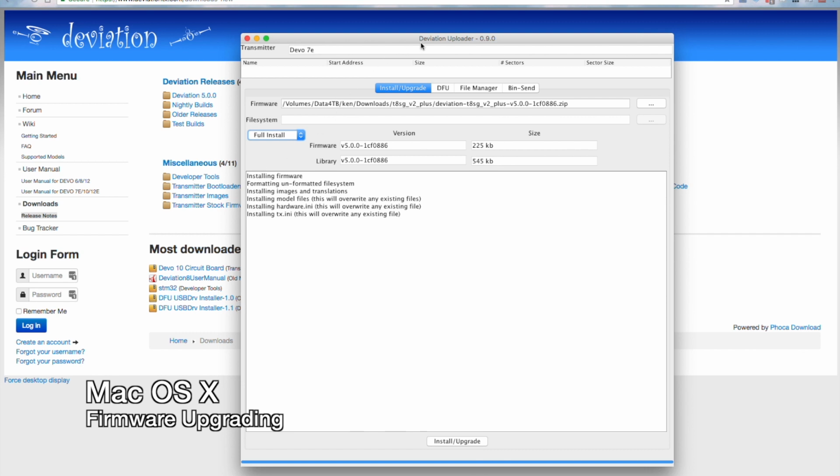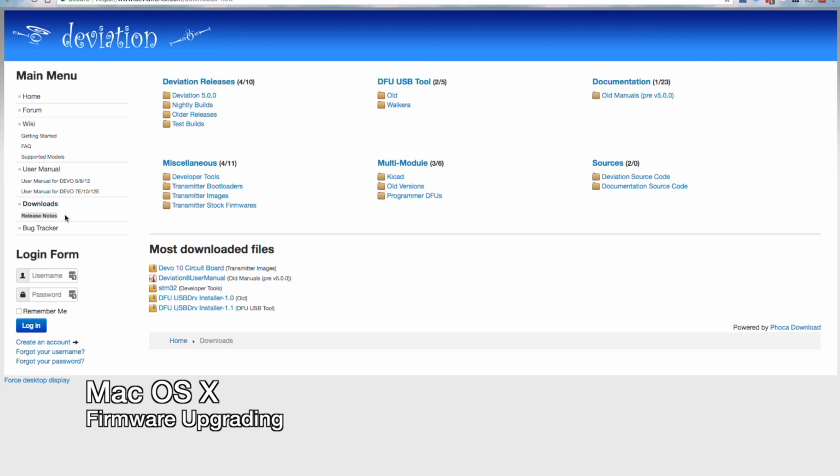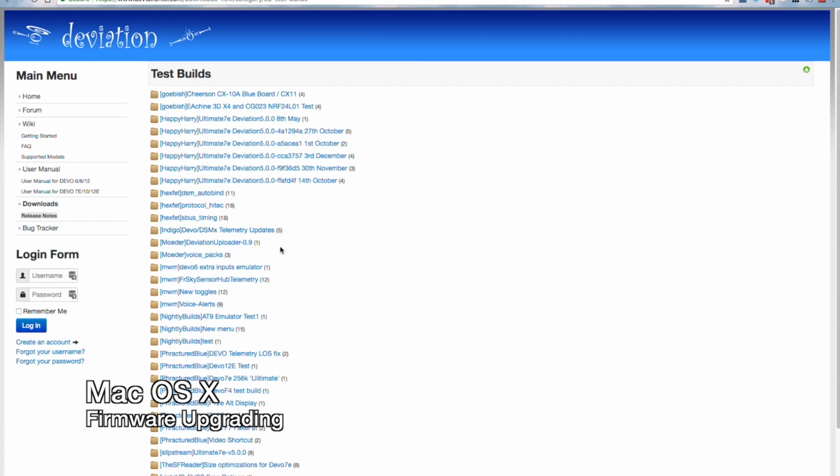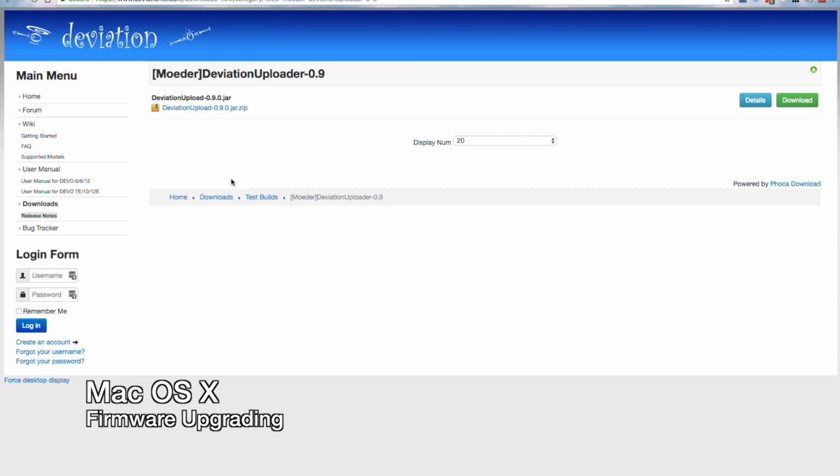If you're using a Mac, you're going to use an application called Deviation Uploader. At the time of this video, it's in version 0.9.0. You can get that in the test build section of the downloads on DeviationTX.com. You want to download this Java application, and once you do that, make sure you unzip it.